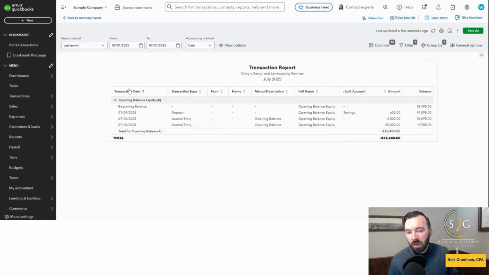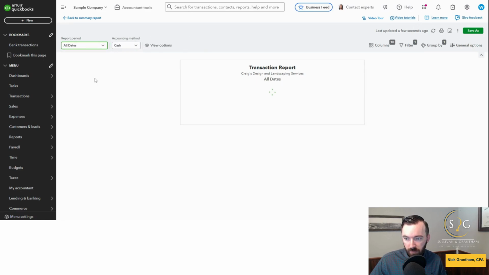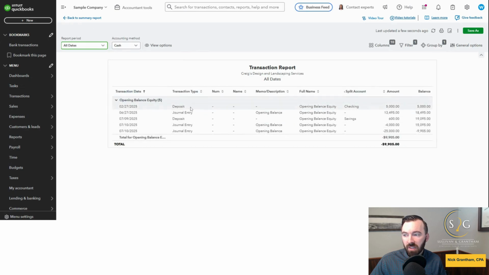So what I really want to do is figure out why this account has any sort of balance at all. So I want to see everything. So I'm going to change the report period for all dates. And that way I'm going to actually see every single transaction that's ever hit this account. And we have, it looks like 5 transactions, all in 2025. So we want to, more or less, figure out why these are here, and we need to fix them and figure out where they need to actually be categorized to. So let's start at the very beginning here.